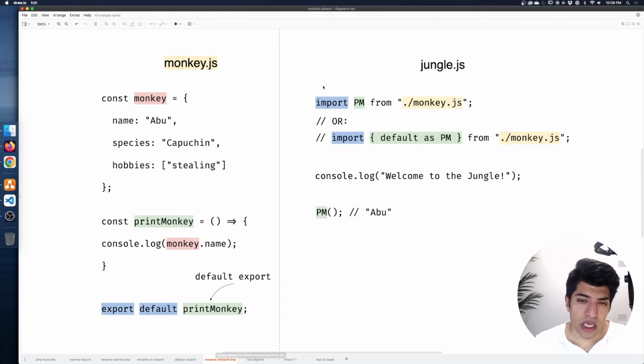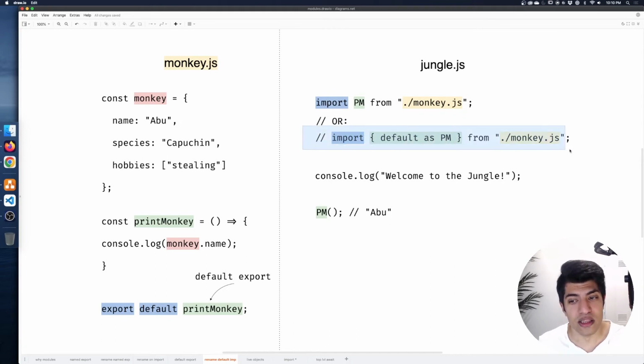There is a slightly different syntax that you will sometimes see, which is this one right here. So we looked at this top version for the default export. Technically speaking, default is actually the name of the export. So we can also use it in this way, right? We can say import default as, and then the name from monkey.js. And these two lines are functionally the same. We're using the keyword name default, and then we have to rename it here as PM.